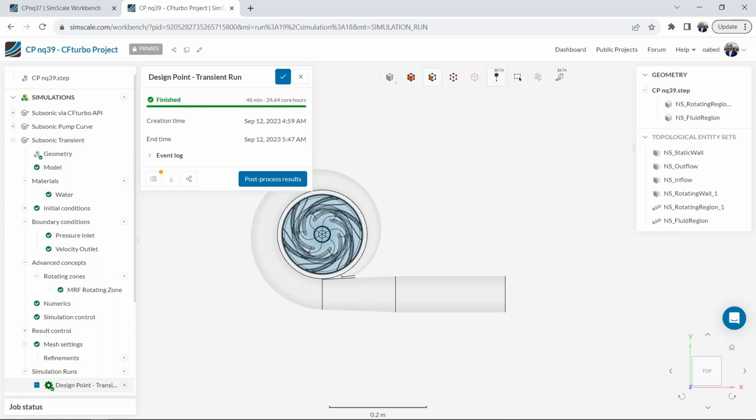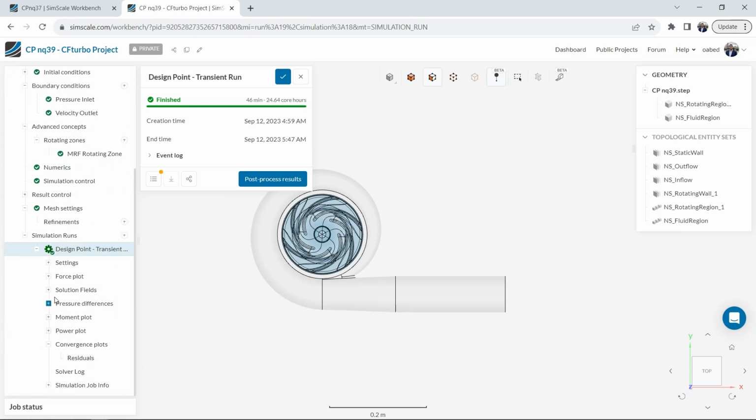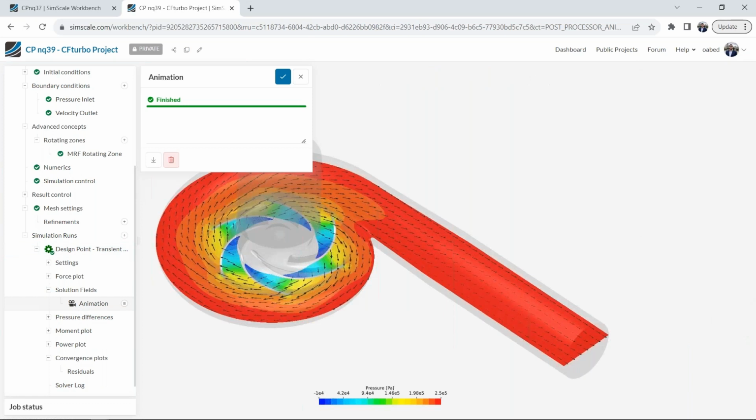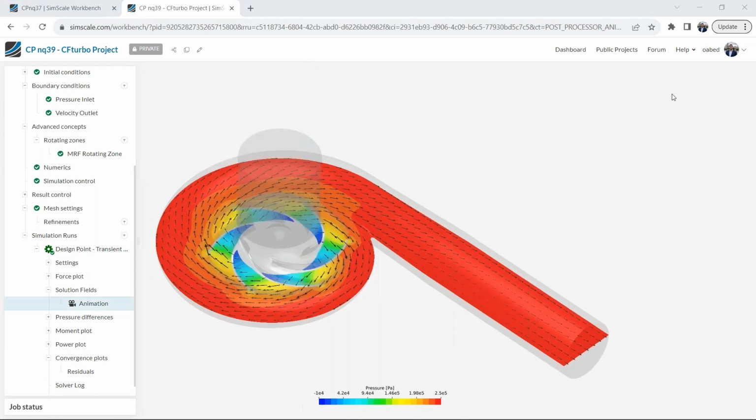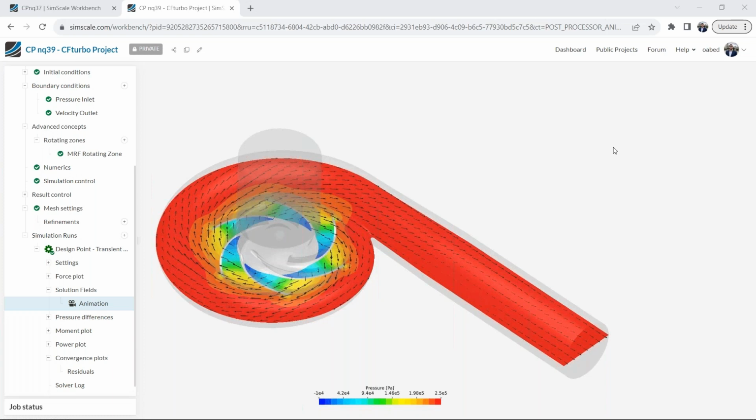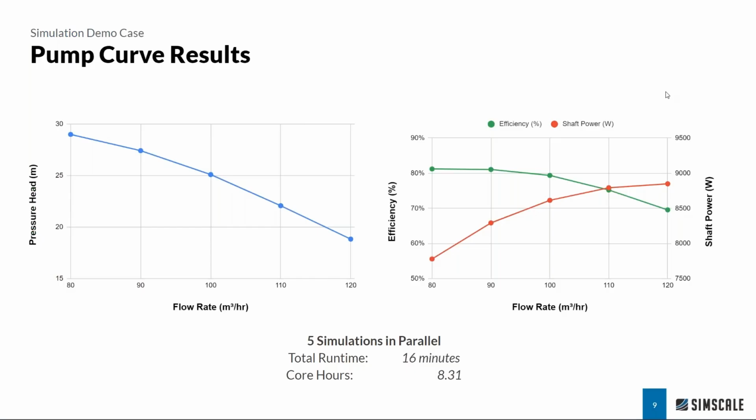But what we're able to do is now generate a time-dependent simulation where we're actually looking at the transient effects of the impeller's operation. In this case, we're still looking at the design point of 100 cubic meters per hour. But yeah, just going over to look at the results that we got out.